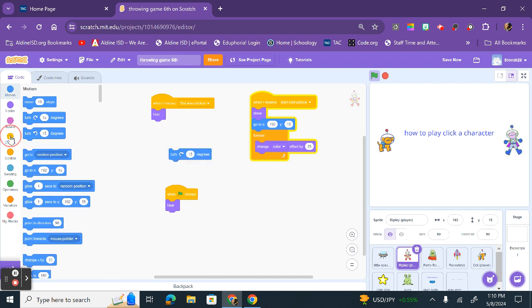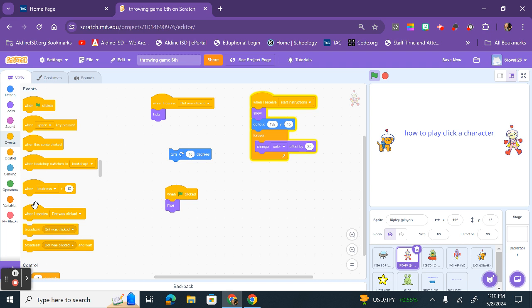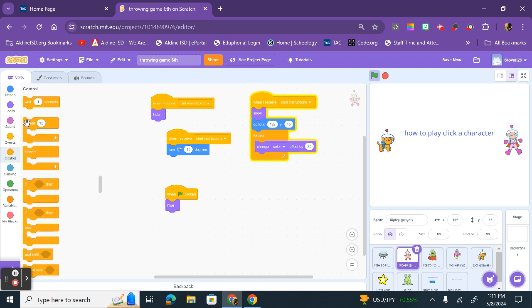Let's also pretend when they receive the message start instructions, she's spinning. All right. And they're doing that. Those are special effects. You don't have to do that. Spinning might make it difficult to click. Who knows? Maybe not. If you put wait blocks in, think of that. Those are special effects. If you choose to do that, we're going to have to do something else.